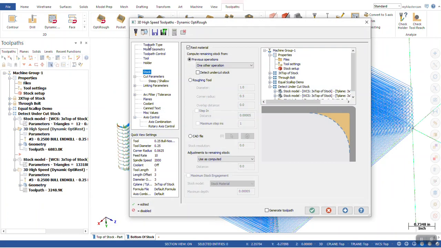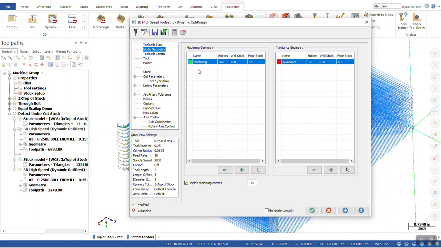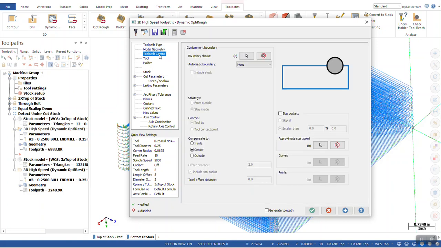Parameters are going to open up. We'll start off with our model geometry. We're going to pick the entire master model that was created. Might pick some avoidance features. From there, we're going to go to toolpath control. Now, because of rest material in our starting stock from our stock model, we don't need to do anything with our containment boundary. Compensate is going to be set to center.